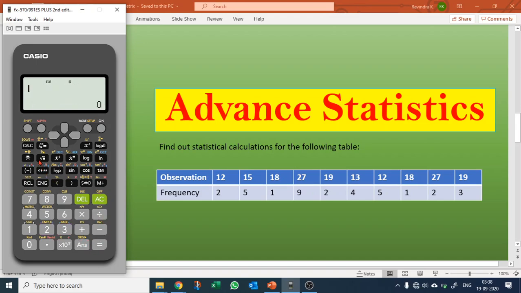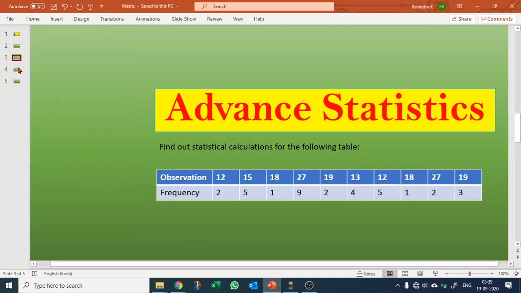Hit AC, shift and 1 to go to statistics, and let's say we would like to straight away find out standard deviation. Hit 3. There you go, you have the answer. Let's say you want to find out summation of x square, and you get it very easily. So this is how you do statistics with frequency.